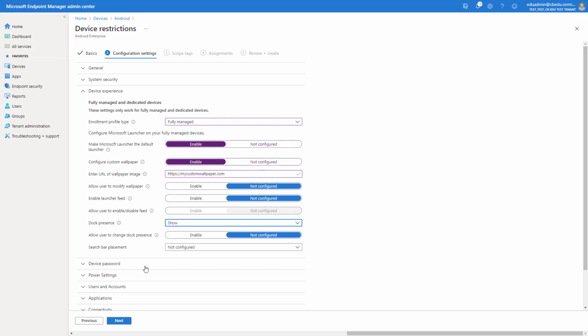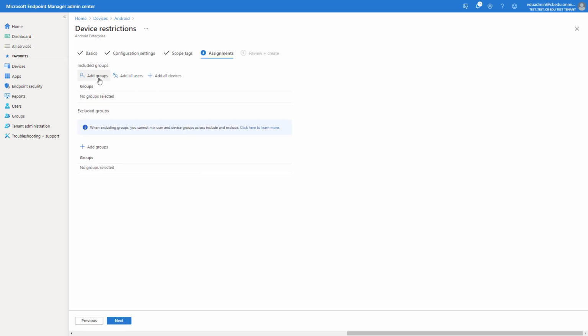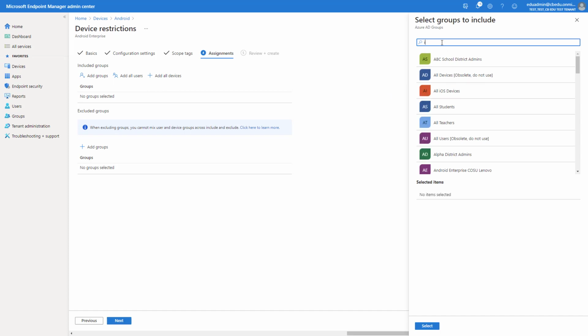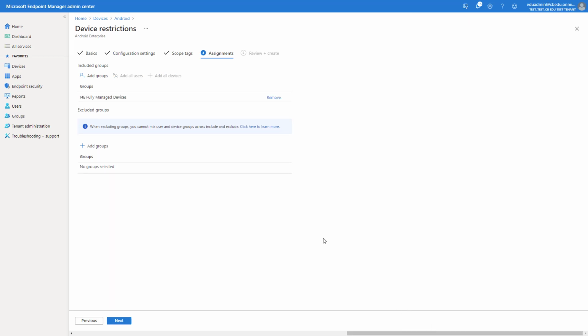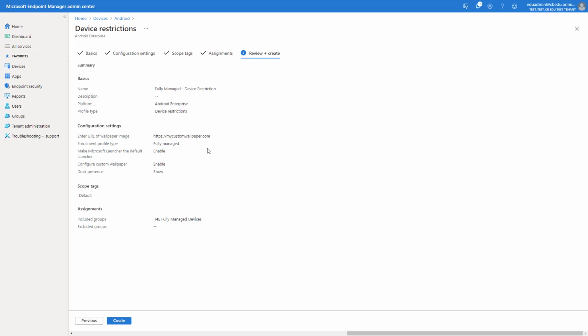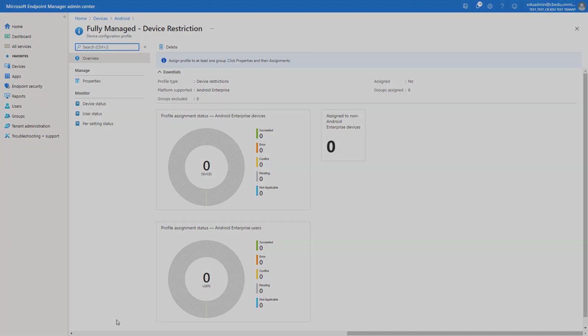Now that all the settings are set, we can go ahead and move forward. There's no need to configure scope tags. And for targeting, we're going to add groups, and we're going to pick the group that we just created using the category of high school student devices. We'll move forward, confirm that all the settings that we've set look correct, which it does, and we'll click Create. That's it. That's all that's required to create a fully managed device restriction policy.